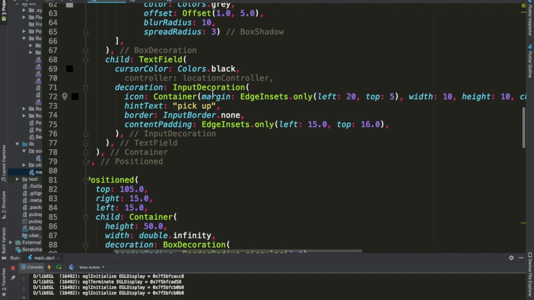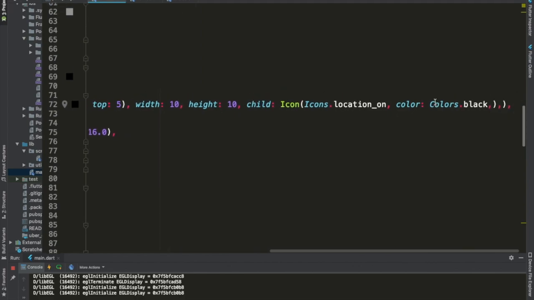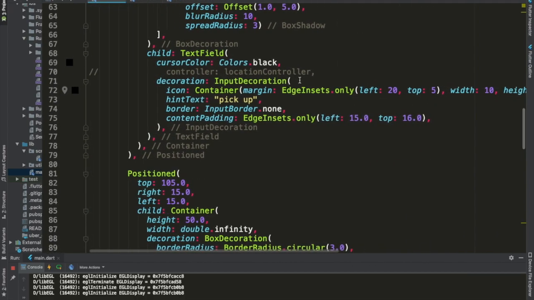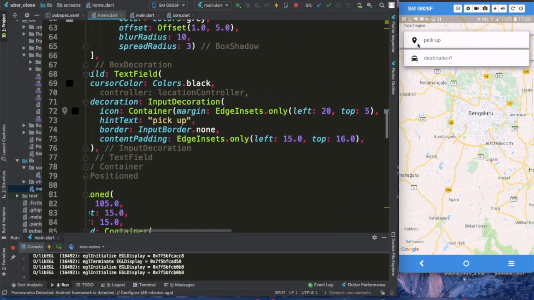And for the decoration, we have our icon of the text field, and we are returning a container margin of 20 and 5 with 1010, and the child is the icon location on. And these numbers, I just did some testing, and those happen to be the numbers which are going to put our icons centered in relation to the text here.